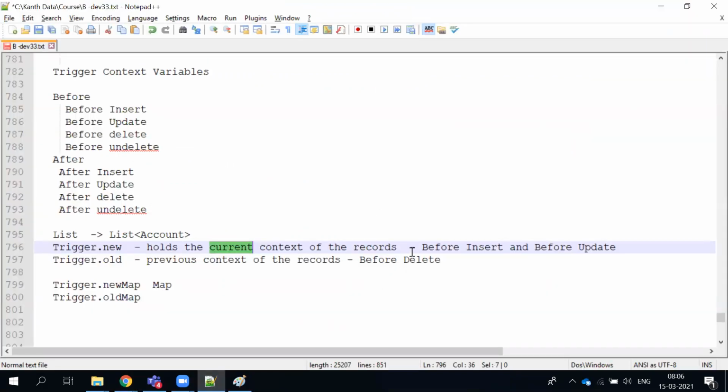So trigger.new can be used in both before insert and before update. They're okay with that. Trigger.old can be used in before delete, or it can be used in before update also, just for comparing a value.